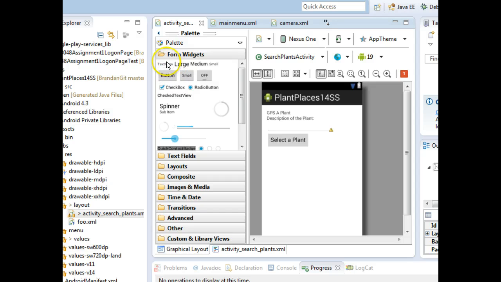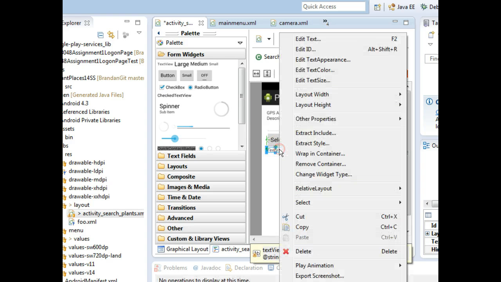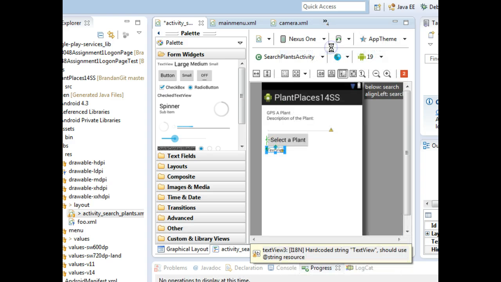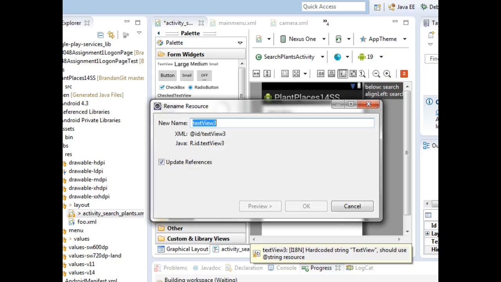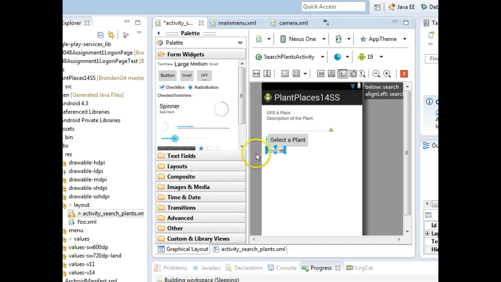So what I'm going to do is grab this text view. Now, it's a little bit tricky because we already have things on the screen. So I'm going to drop this towards the bottom. And I'm going to choose Edit ID. This is the ID of the text view. Do this right away. If you don't do this right away, text view 3 is not going to make any sense at all. But if I say TXT latitude label, that makes a lot more sense. And I choose OK. Okay.